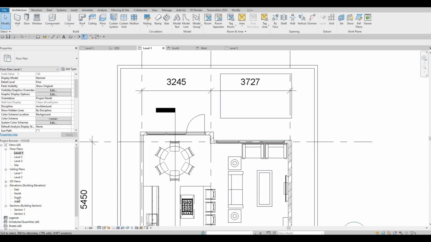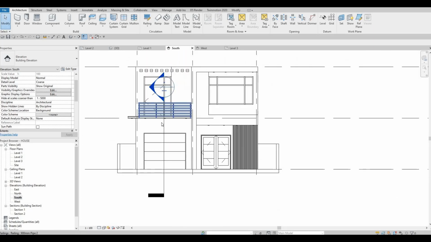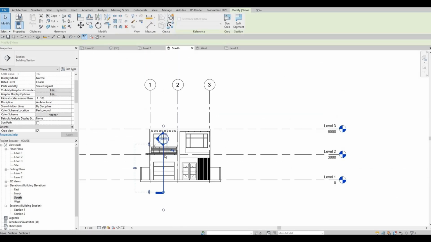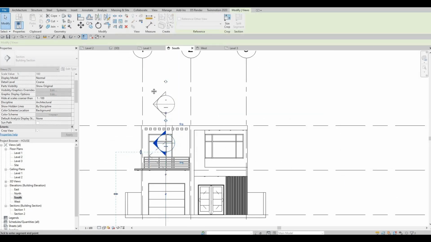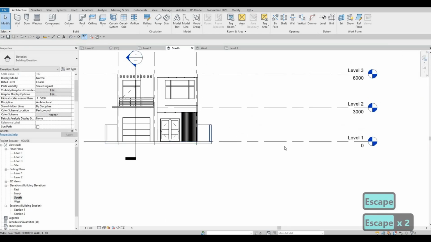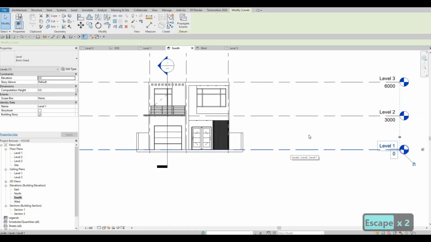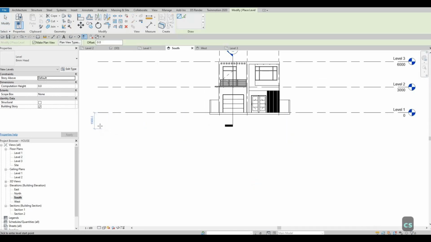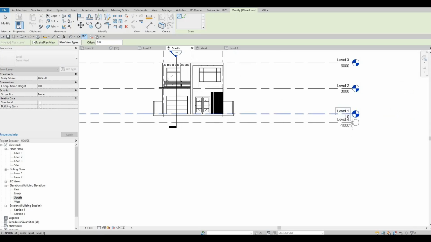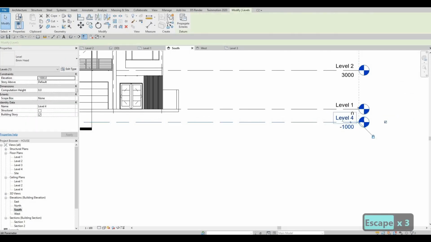we need to go to our south elevation, and then here we could just extend this so that we have something like that. And then here we just need to create a copy of this. So CS, you can do a CS, and then around 1000 is good enough. It will be level 4. We could change this to pool.